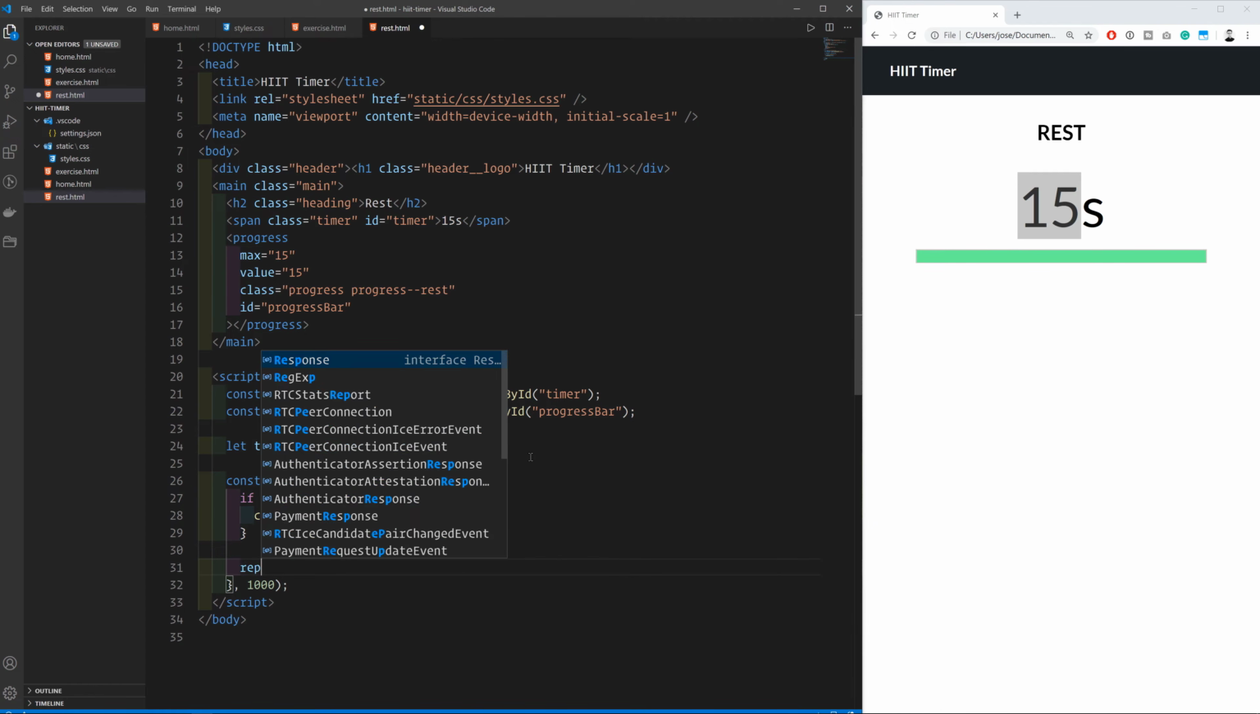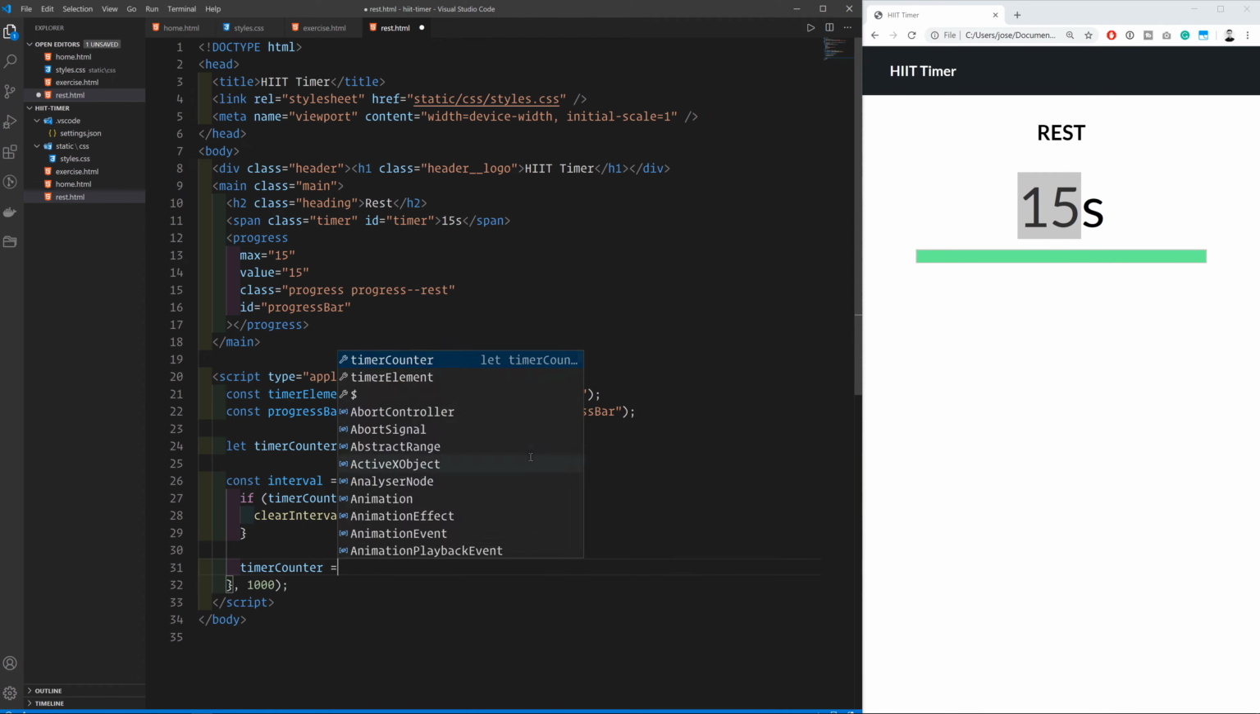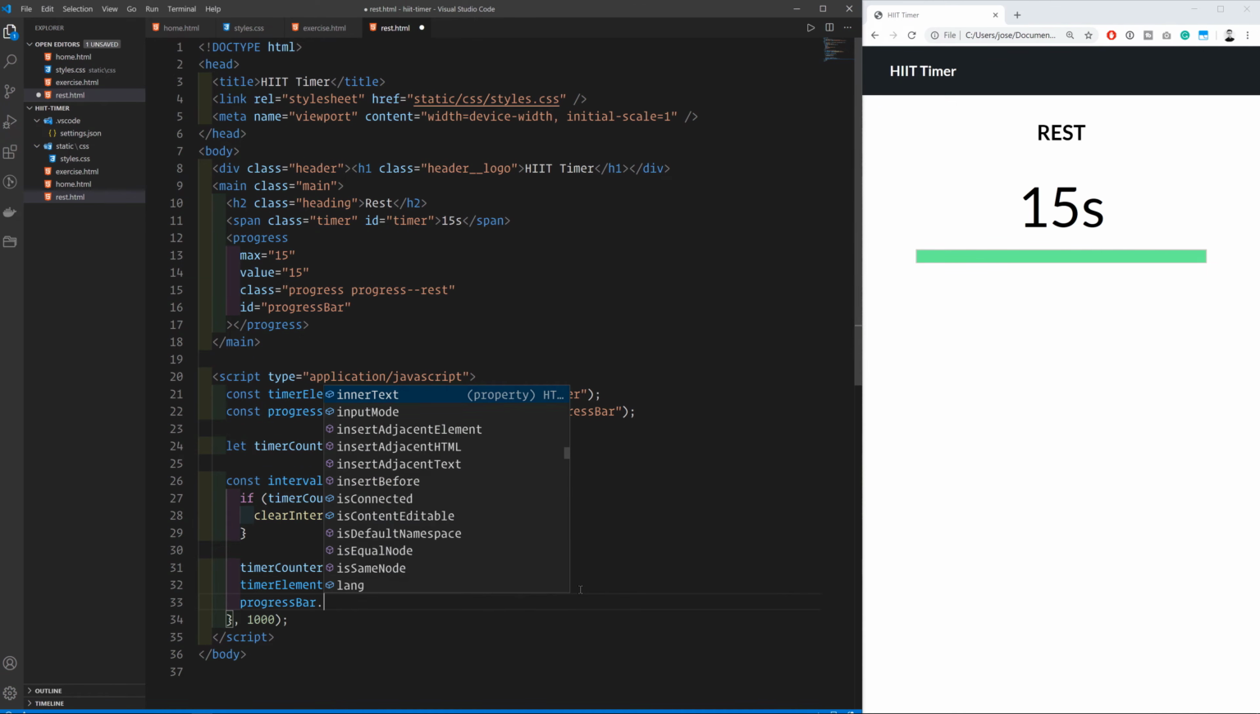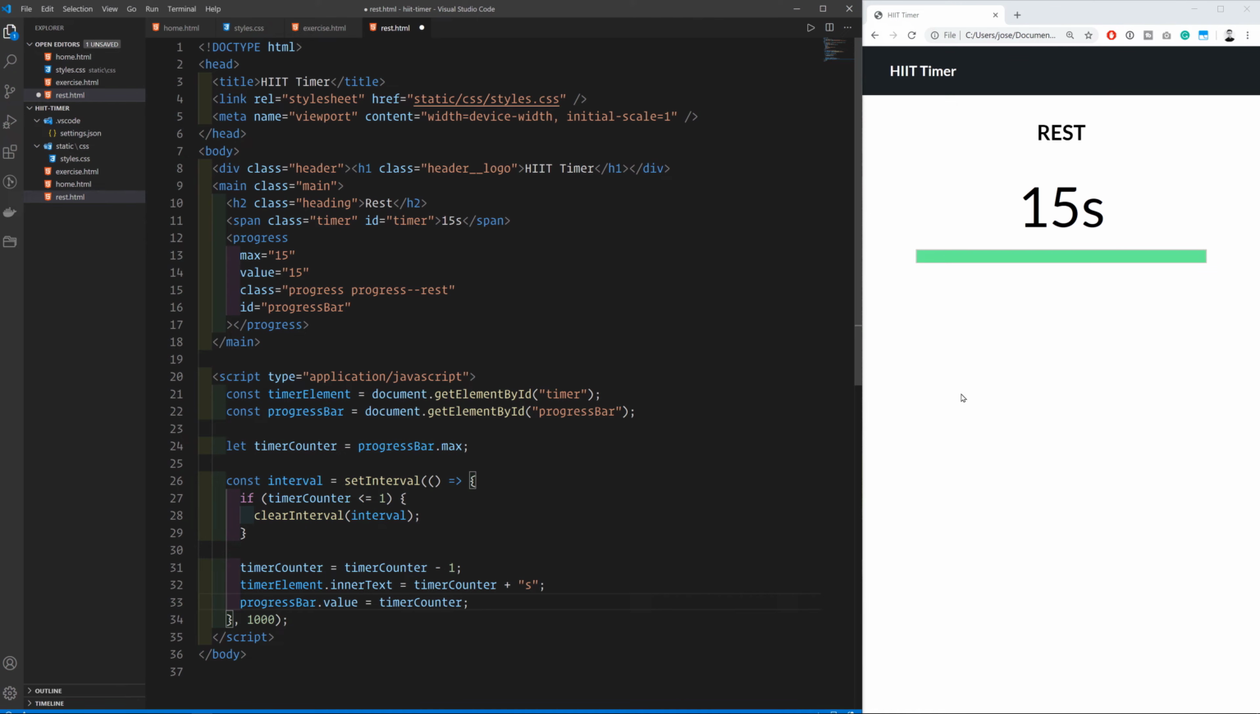Because what this code is going to do is it's going to do timerCounter = timerCounter - 1. It's going to take 1 away from the counter, and then it's going to do timerElement.innerText = timerCounter plus the "s" string. So it's going to, for example, put 14s in here. And we're also going to do progressBar.value = timerCounter. So it's going to change the progress bar value from 15, let's say, down to 14. And then the following second down to 13, and so on. Okay, so if we save this and then refresh the rest page, you'll see that it now starts going down 1 second at a time.